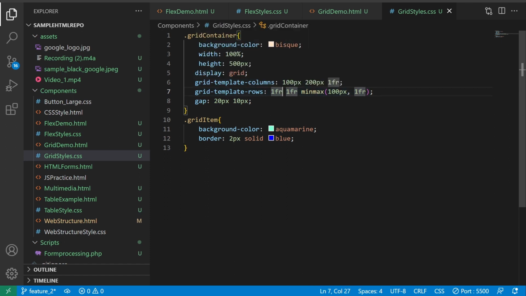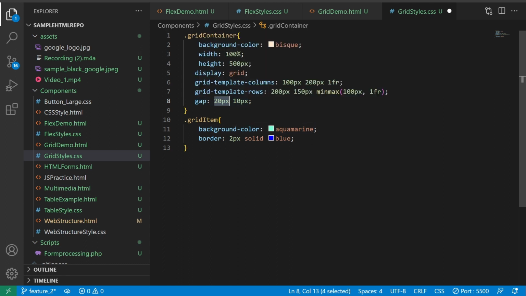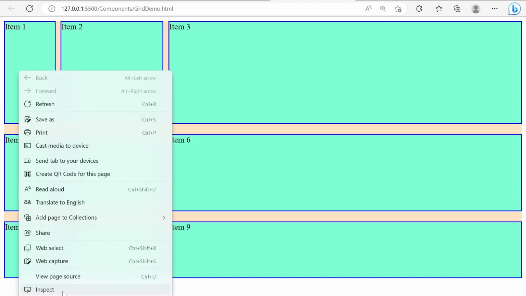But if I put, like we have 500 pixel, okay. So if I put 200 pixel, 150 pixel, okay, so we will see the height of the last row. So we already took 350 pixel in height, and then there is a gap also, okay. We have a gap row-wise, that is 20 pixel, okay. This is the row gap, that is row-wise 20 pixel. So let's see what will be the height of the third row, okay. So we will inspect one by one.